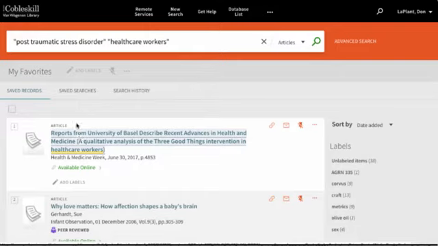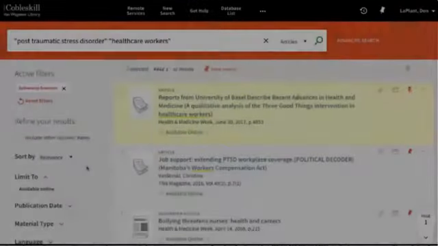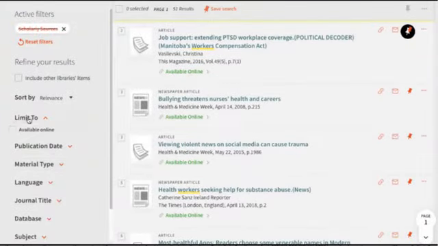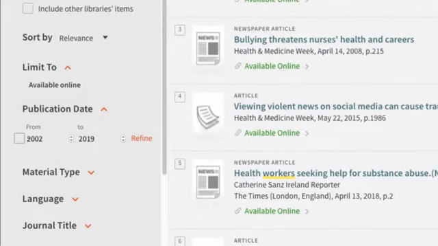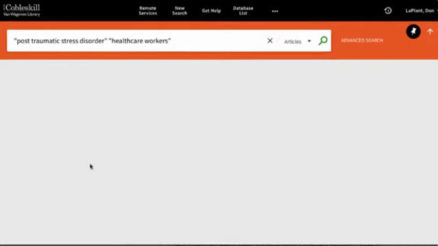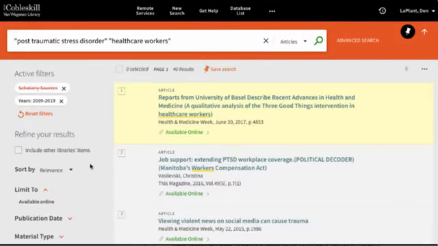Okay, now one last way to narrow your results is to limit by publication date. You might want to use the date limiter to cut your results down to things published in, say, the last 10 years to weed out older, less relevant stuff.